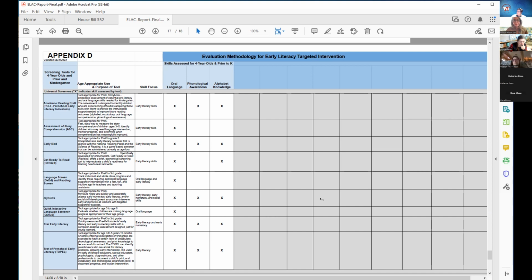We use STAR K through 8 and STAR Early Lit at Clinton School. And we were going to try it with our 4-year-olds right now, because even our kindergarten kids really struggle with it, because it's on the computer. They have to be able to use the mouse. And so I'm very interested to see if our 4-year-olds are capable of getting through it. It says it's for pre-K, but I have a hard time.